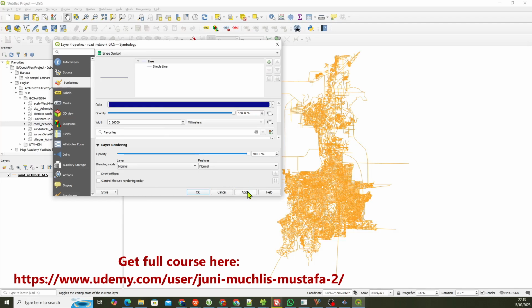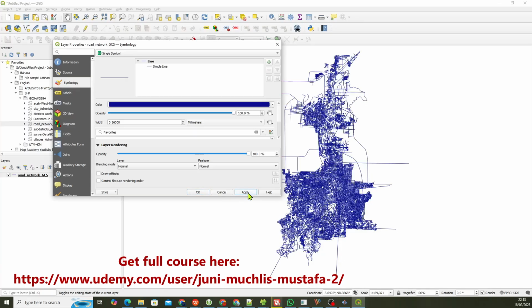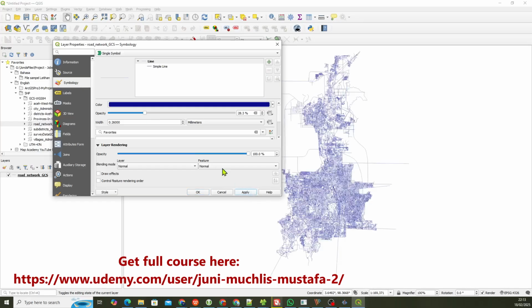Please don't click OK yet because we want to preview what the look of the color change we have made. Just click apply there. Okay, what about opacity? And apply. So it's becoming transparent like that.